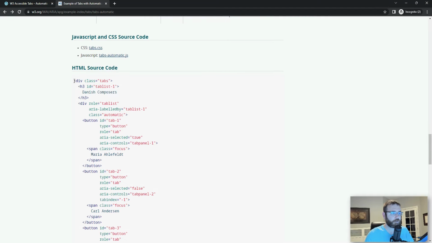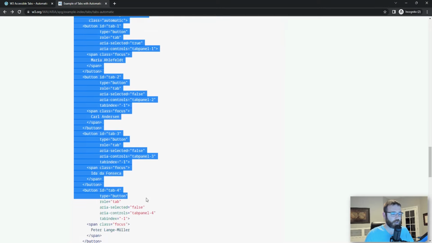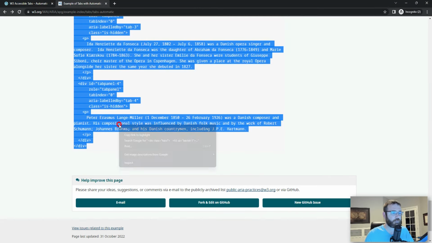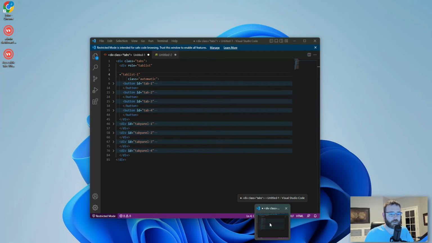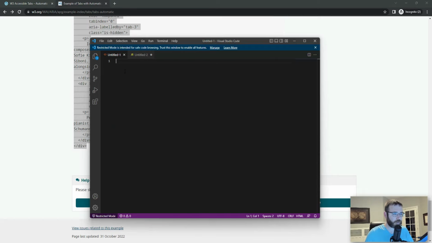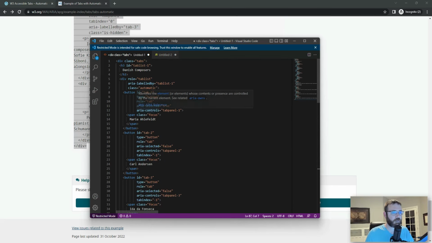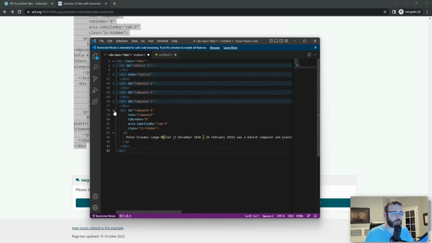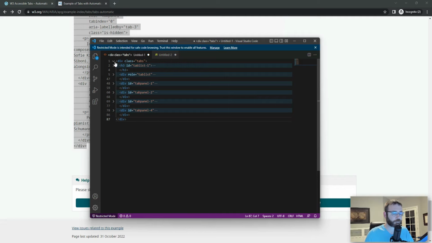So the first thing I'm going to do is take all of this HTML and drop it into VS Code. If you don't have a code editor, VS Code is free, and I highly recommend using it. So what I've got here is a brand new HTML document, and I'm going to paste this HTML in here and then start minimizing some of these divs down here so we can see the overall structure.